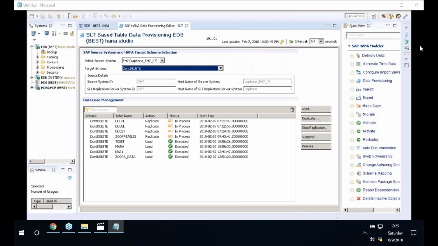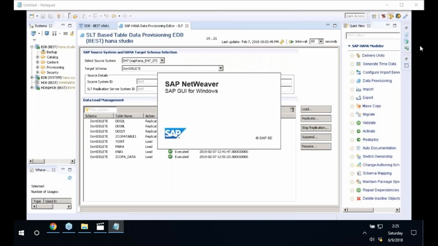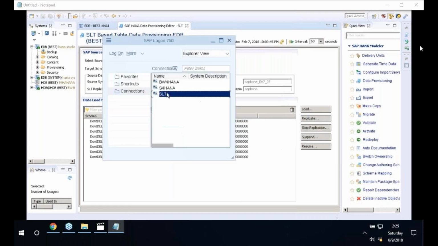Please see, click start, click SAP logon, double click on SLT, provide the username. We all share the same user ID and password. The username is best and password is W capital welcome 123. So enter the username and password and click enter. Select and click continue.